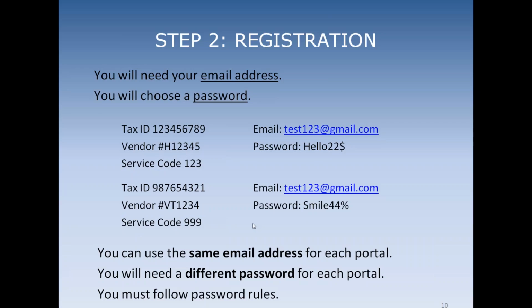Unfortunately, there's no password reset process in the portal. So if you need to reset your password because you forgot it or mistyped it, you'll have to contact us and let us know.